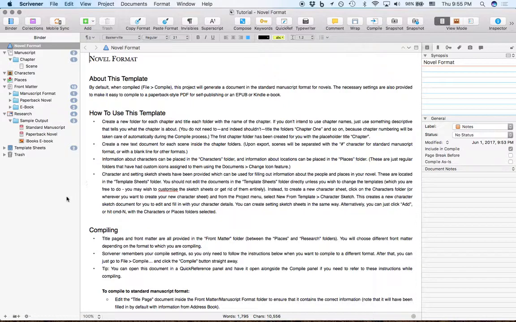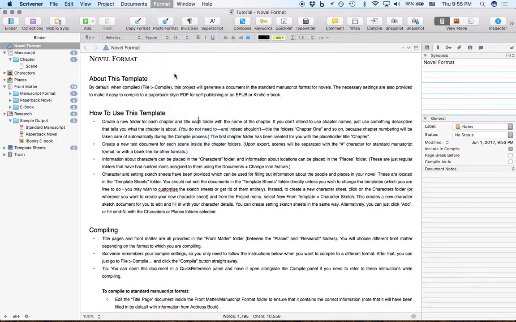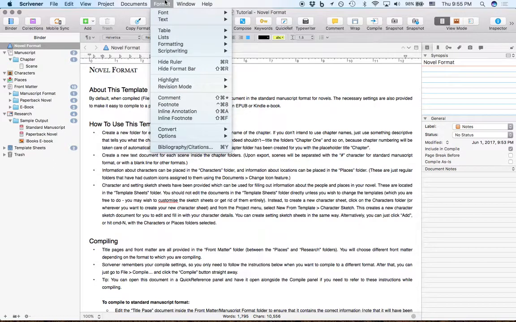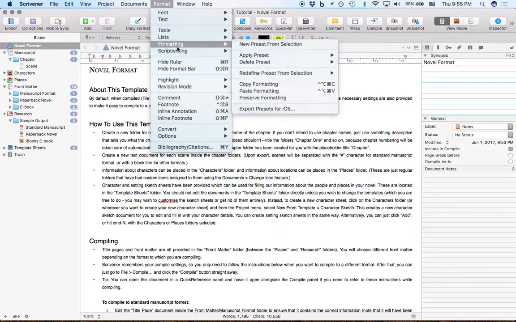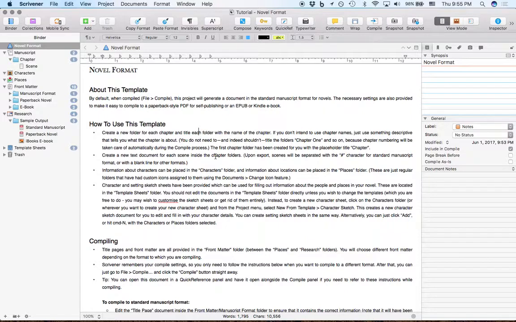To walk you through, this is the binder. This is what I find really powerful about Scrivener, is the binder that it gives you, but we'll come back to that in just a second. This is your editing window where you've got your normal writing tools. Under your Format menu, you've got a lot of the options that you would have in Word: formatting, script writing if you ever want to try screenplays, highlighting, revisions, all that stuff. I'm not going to get too in-depth into that.